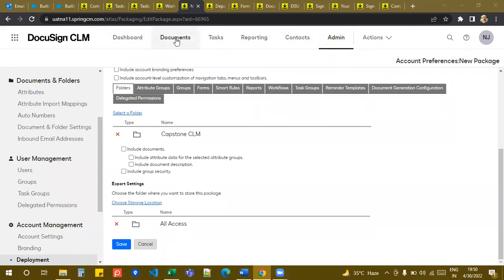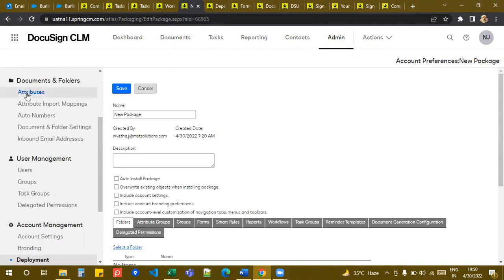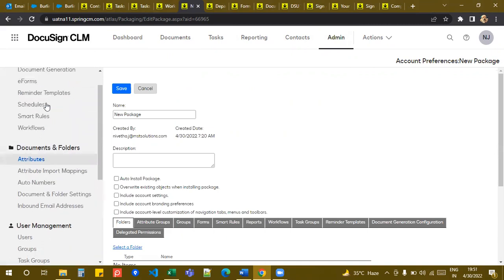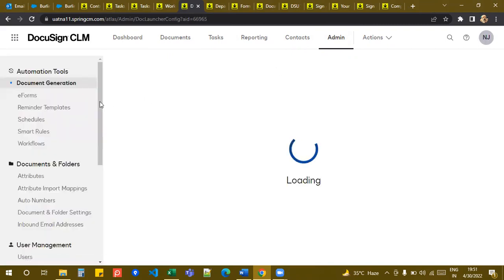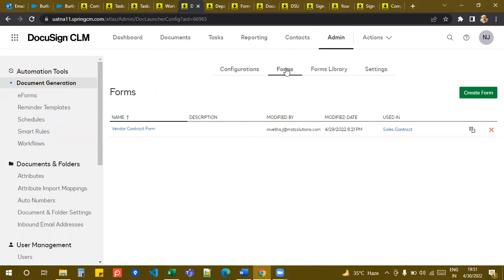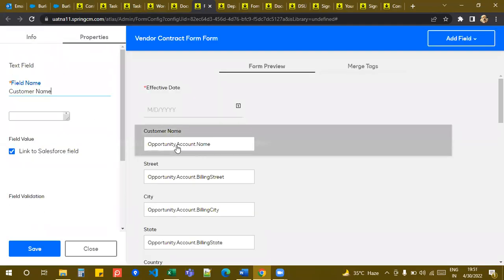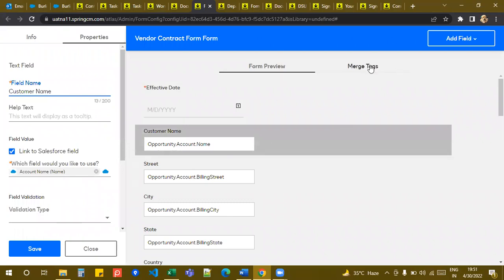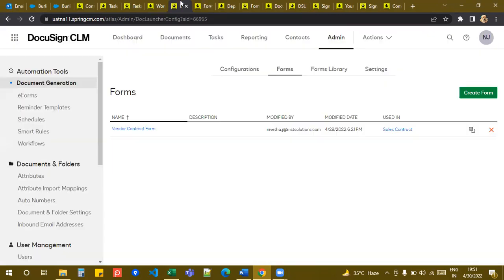Let's go with the document configuration. So under the admin tab, here we can create attributes. Here we can create forms and configure the forms. And here we can create the workflows. This is the form which I've used for generating the sales contract workflow. I have imported the data from the Salesforce object, and I've used the merge tag in the template, which will populate the value.